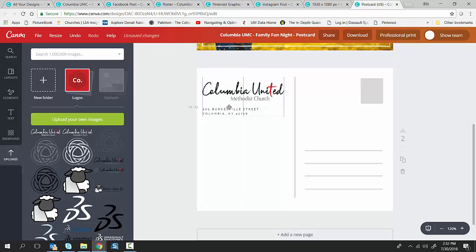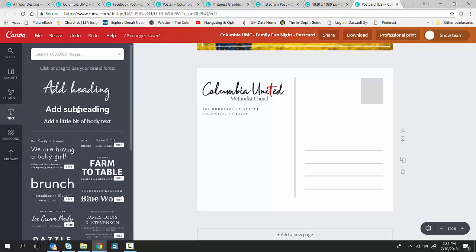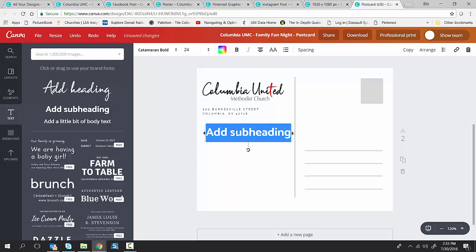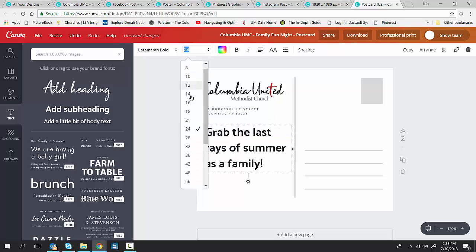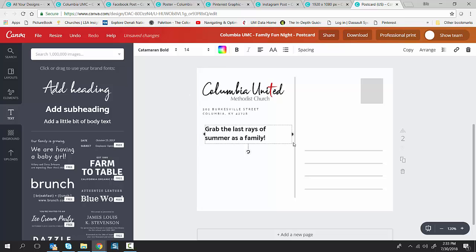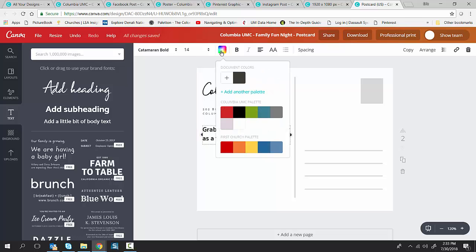Now, the other thing on a postcard that you generally want to do is add some text. So what we'll do is we just click on text, and so we're just going to put a subheading, and that already uses the equity font that we had. So here we're going to add that in. So this is the headline that we're using for this event. You grab the last rays of summer as a family. And so we just place that in the right area.